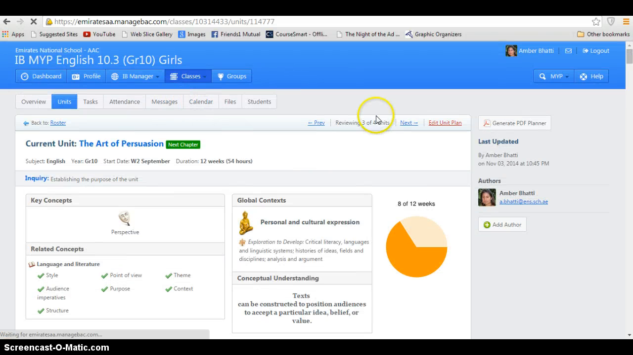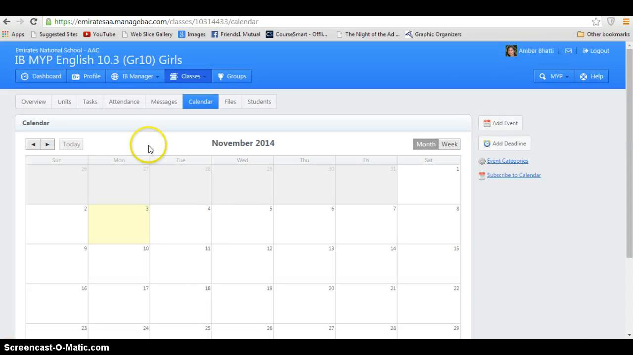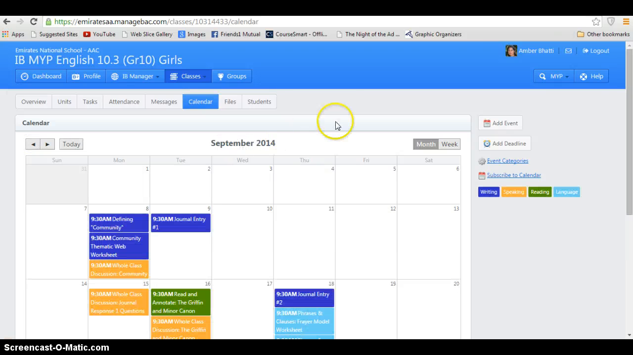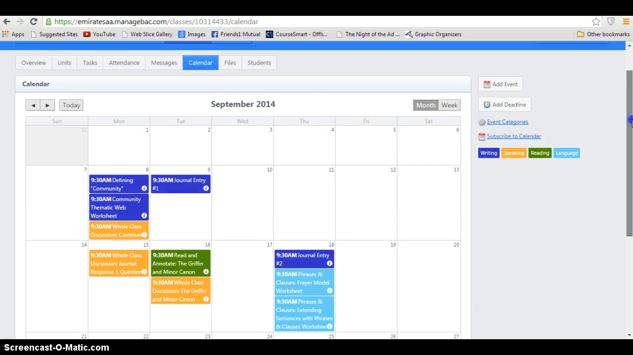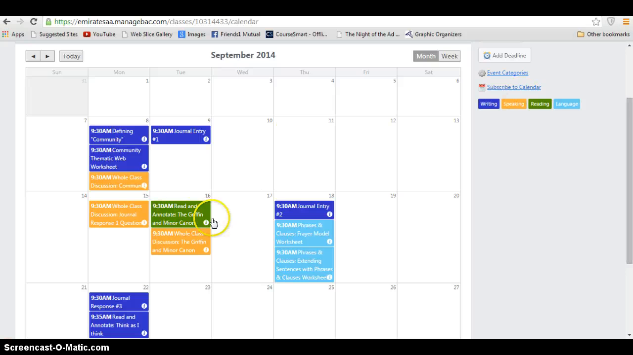Okay, so if we click on calendar, okay, month of November is looking kind of bare, so I'm going to go back to maybe September. Okay, so as you can see here in September, all of my assessments, all of my activities, rubrics, exemplars, everything is attached here with the assignment.